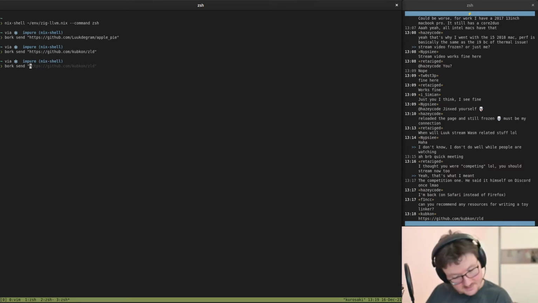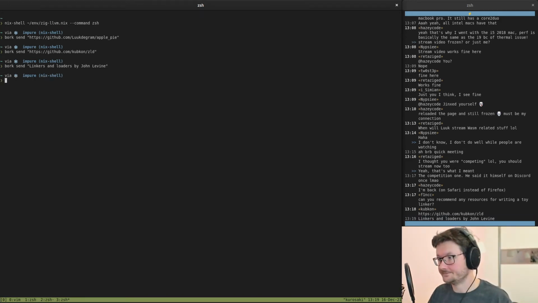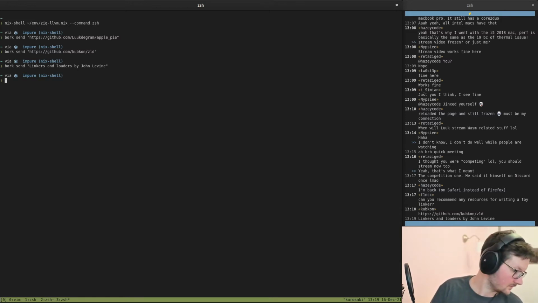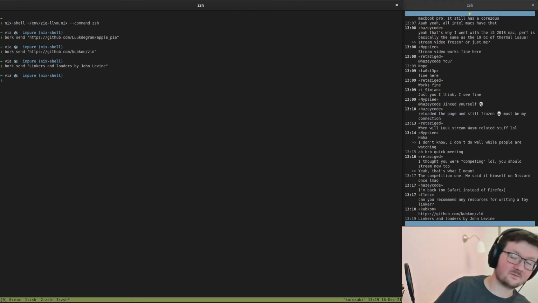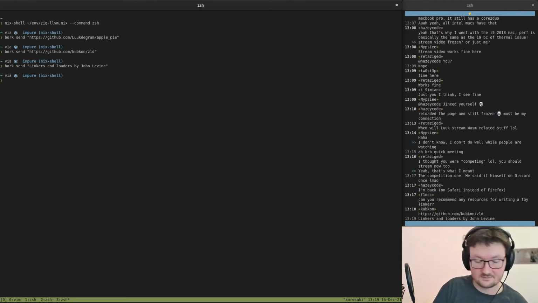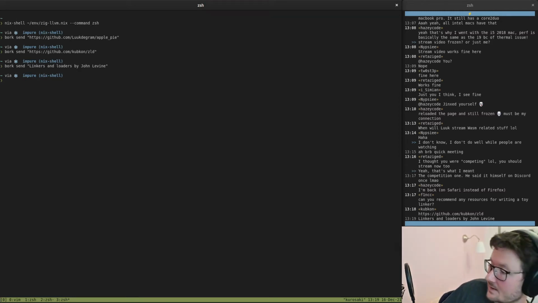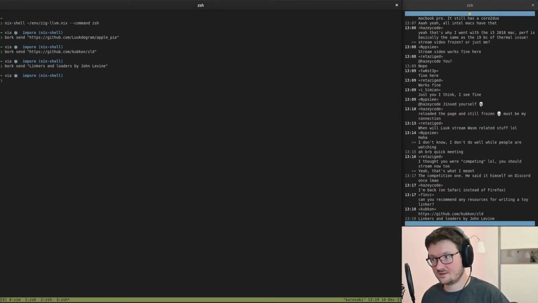So that's Linkers and Loaders by John Levine. Yeah, the book is okay. For macOS though, it doesn't have any information. And because I started with macOS, that was a bit of a problem for me because there wasn't much.